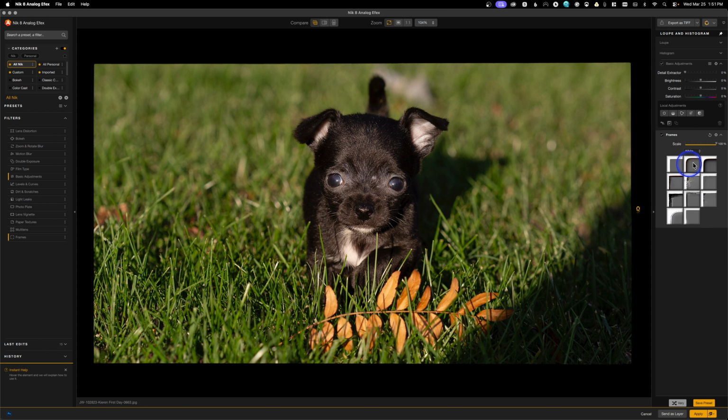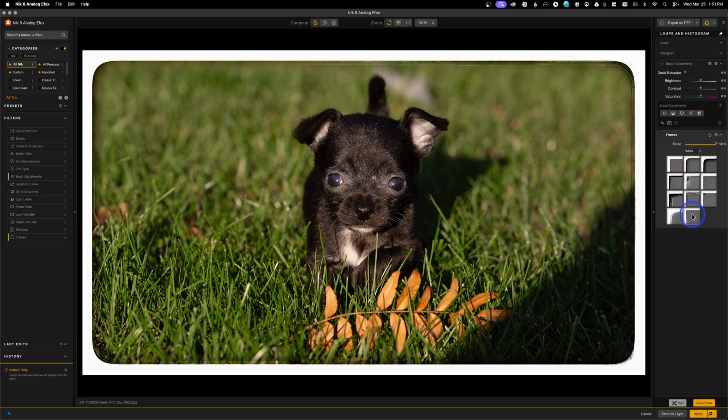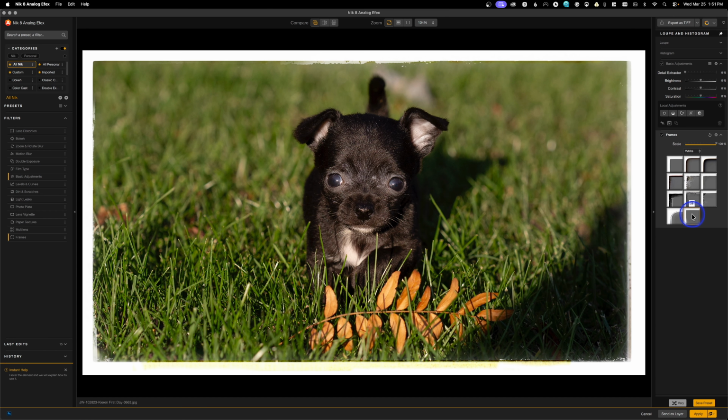So if I want to do the white ones, I can click on white. These are similar to what you saw before. I can just click on that. It's going to apply that border to this image. And if I don't like that, I can just click on something else and we can go through the different borders. So in this case, the Nik effect has a whole bunch of different built-in borders that we can apply to any image. There are other programs out there that do have integrated borders into them.